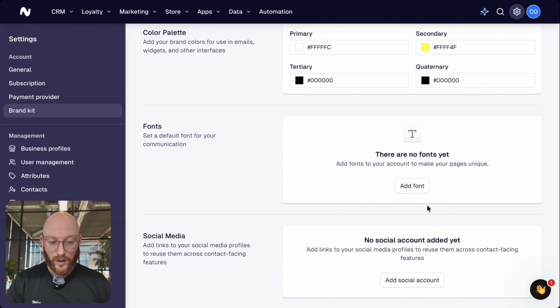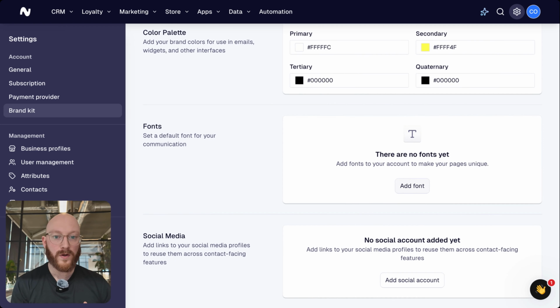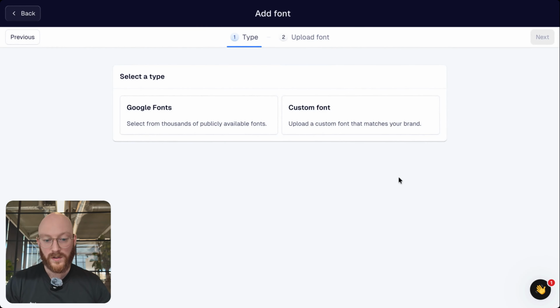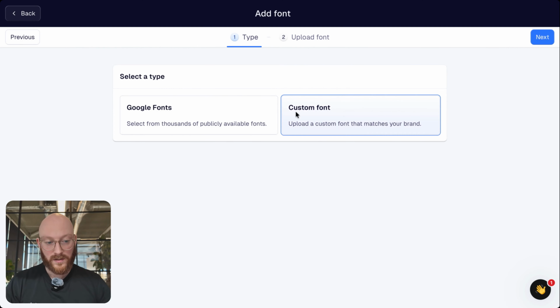Next up, you're going to have the option to add your fonts. So we already have all Google fonts available for use within the dashboard. So if you're using any of those more popular fonts, like for example, Lato, Roboto, Times New Roman, the most popular Google fonts, you can select them directly within your dashboard. If you have some custom fonts, what you can do is click on Add Font and then Custom Font here.